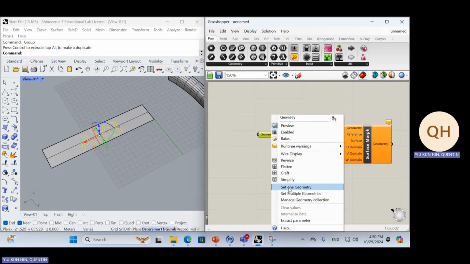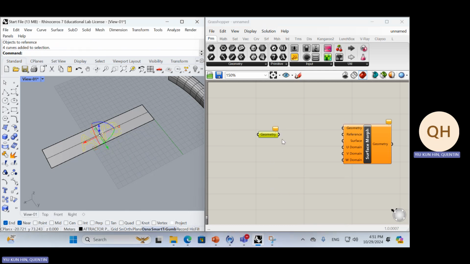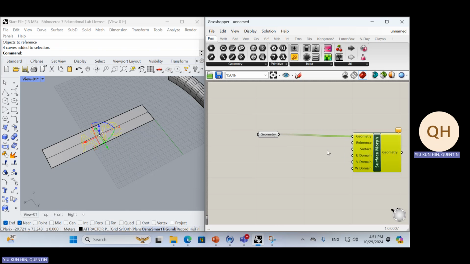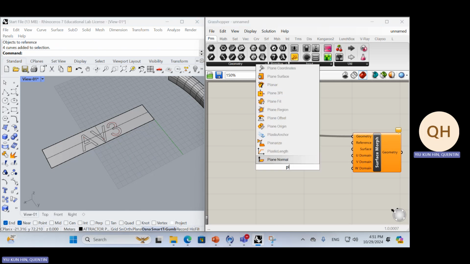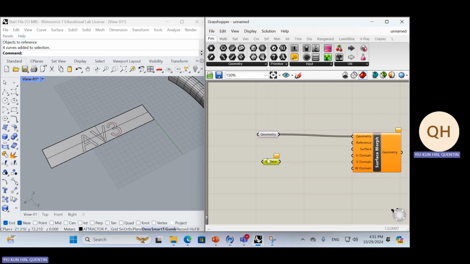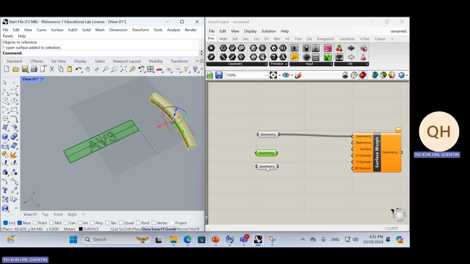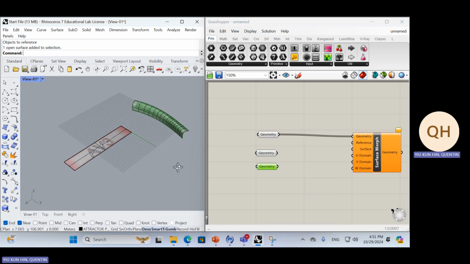So let's do select multiple geometry. Put this geometry in here, where it says geometry. And then we would need a surface. Let's do all of them as geometry: geometry, geometry, and geometry. But then you have to reference one here, and you have to reference this one here too.